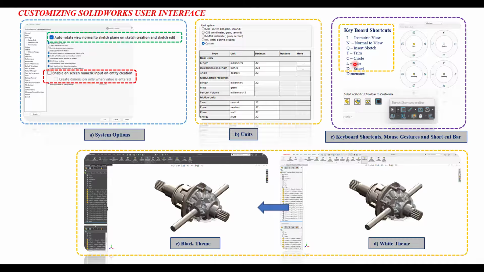These are the keyboard shortcuts which we use frequently. Remember these: I for isometric view, N for normal view, Q for insert sketch and exiting the sketch, trimming, circle, line, and smart dimension. These are the mouse gestures. If you want, you can customize them. This is the shortcut bar. I'll show these things later, how we need to configure. The last one is the SolidWorks backgrounds. We have the white theme and the black theme. Whichever you prefer, you can adjust it and use it.